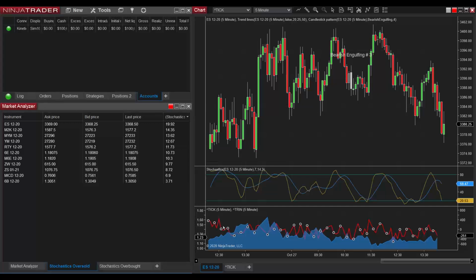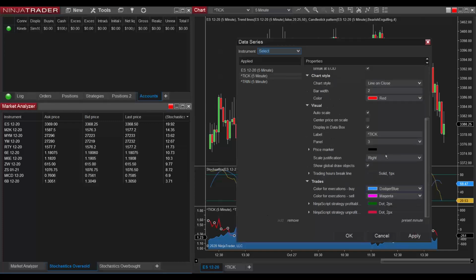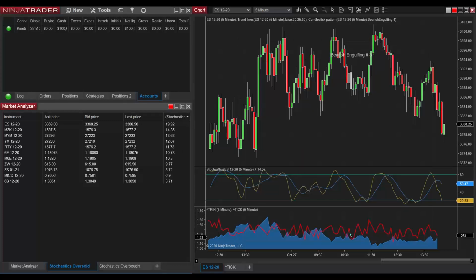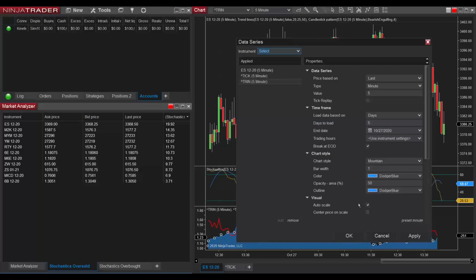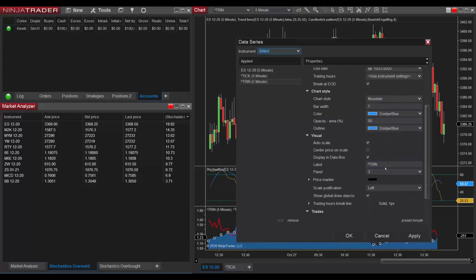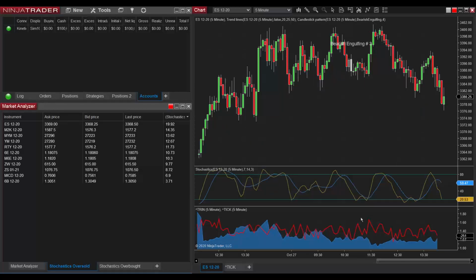So what I do is I come in here and I'll set one to overlay. So I'll double click on it, go to scale justification, overlay. And we'll do the same here. On this one, we'll go scale, and we'll put this on the right. So now I've set up my chart to where I've put on the market internals of tick and trend on one of my panels, and I'm saving some screen real estate while still at the same time getting those market internals on my chart.